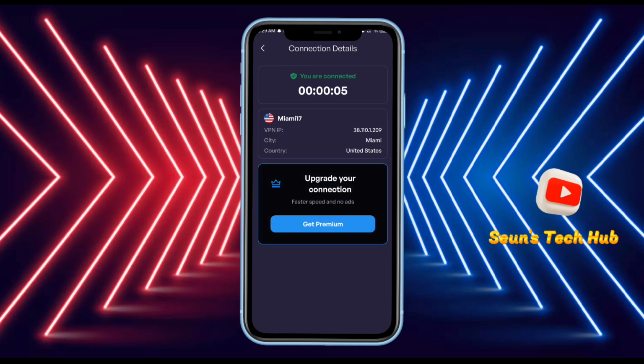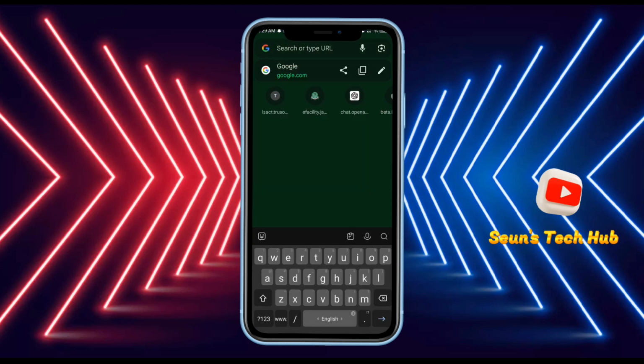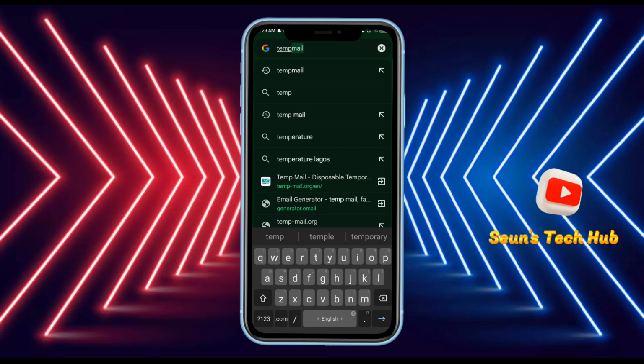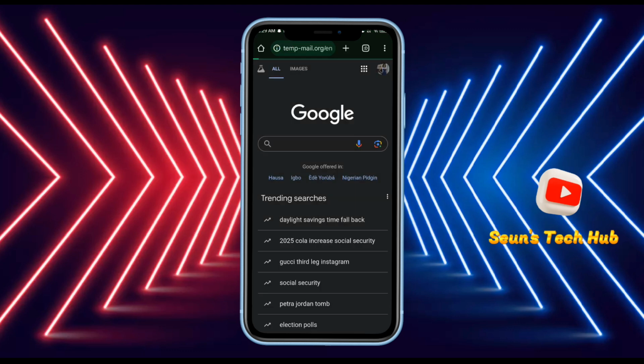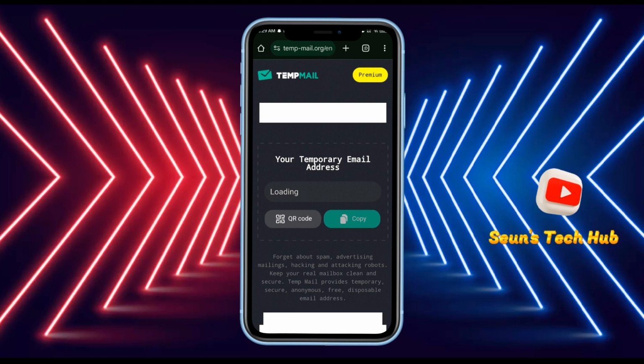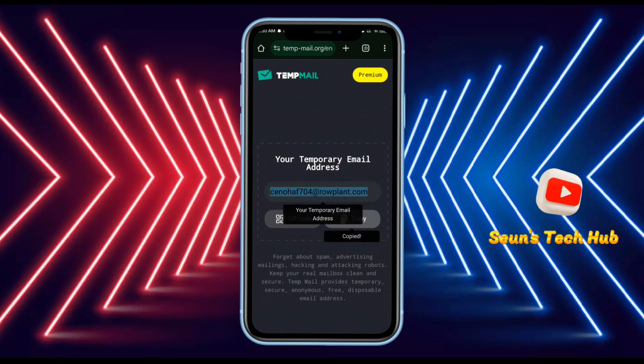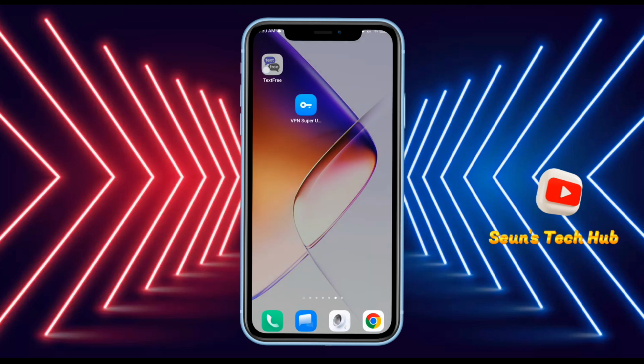So all you just have to do is go back to your Chrome and go to temp mail in order for you to get a mail you can use to create an account on TextFree. Alright guys, once the email has been generated to you, you just have to click on the copy option there. Okay, it's generating one. Right, so just copy the one generated, then you go to the TextFree application.